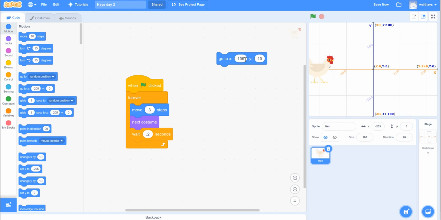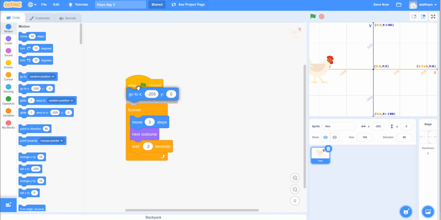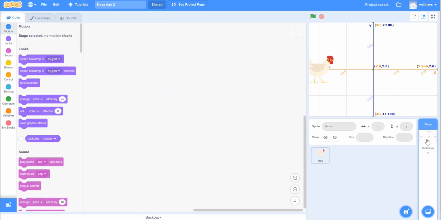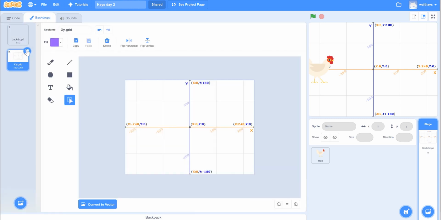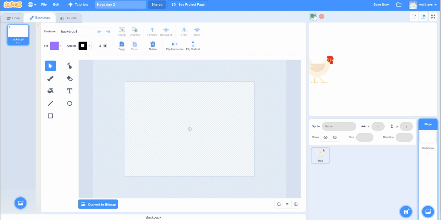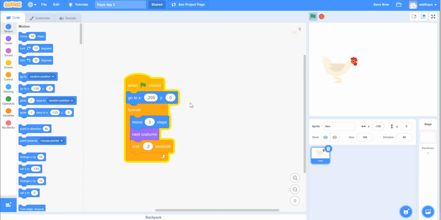So if I wanted that to be where the chicken always starts, I can go negative 205 and then Y as 0. And then I can put this right here under the one green flag clicked. By the way, I don't want this backdrop. So let's see, backdrop. Yeah, I'm gonna delete it because I didn't want my chicken walking on an XY grid. Anyway, now every time I start this thing over again, I'm gonna make the chicken walk 4 steps. Every costume. Every time I press the green flag, chicken starts over there on the left. So that's part of today's assignment.